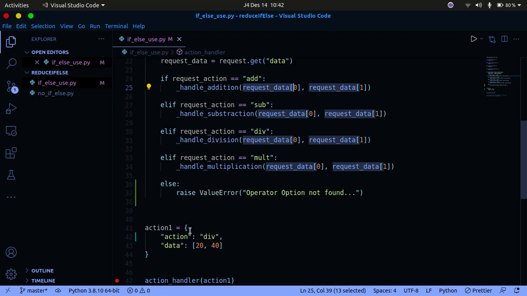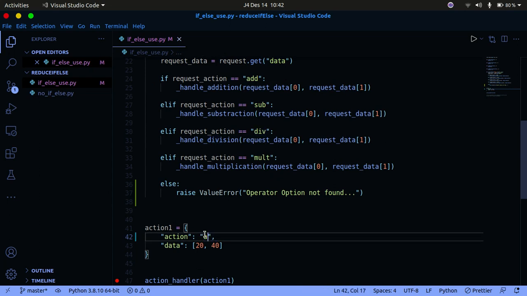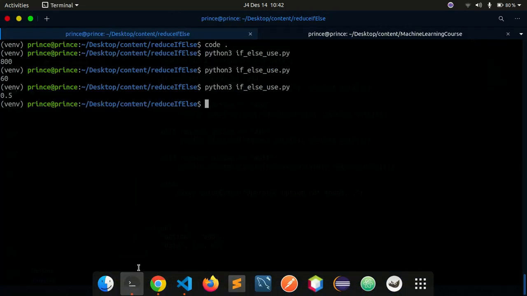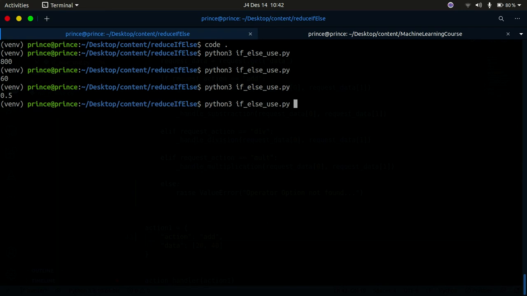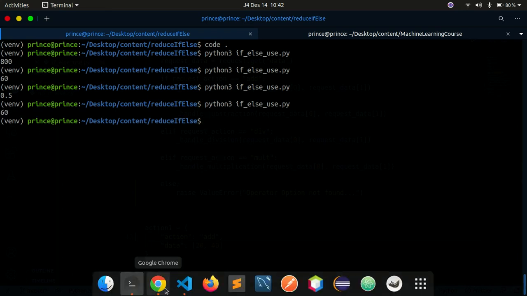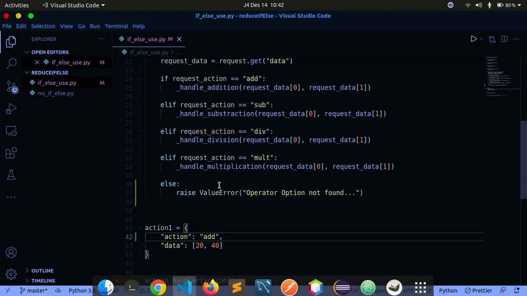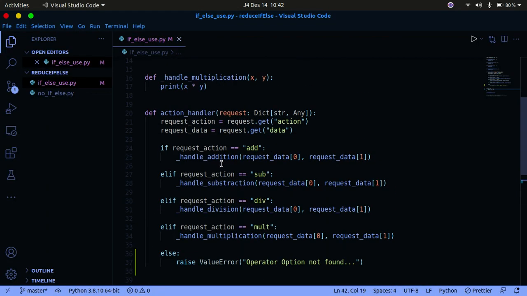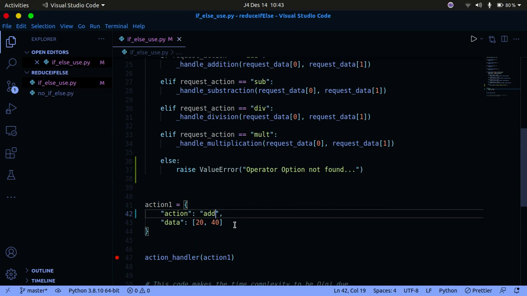So if I change this to be addition, and if I run the program, you can see the answer is 60. So you can see the answer was 60, right? Because 20 plus 40, the answer is going to be 60.